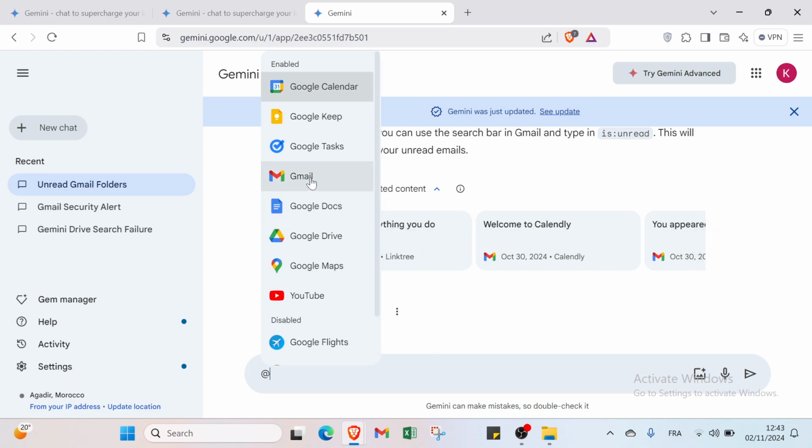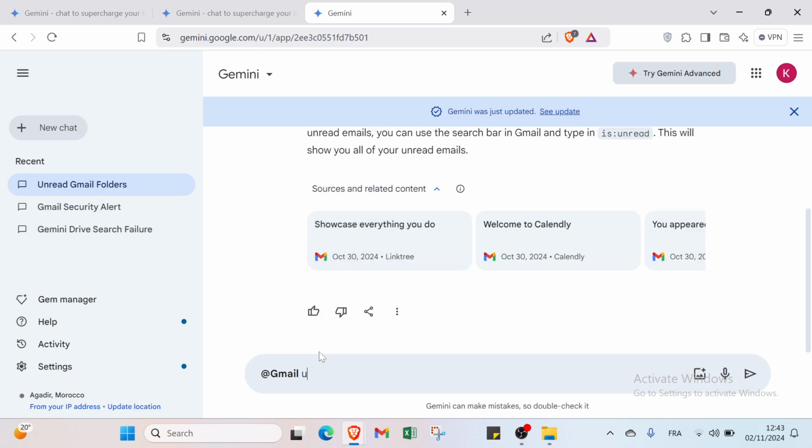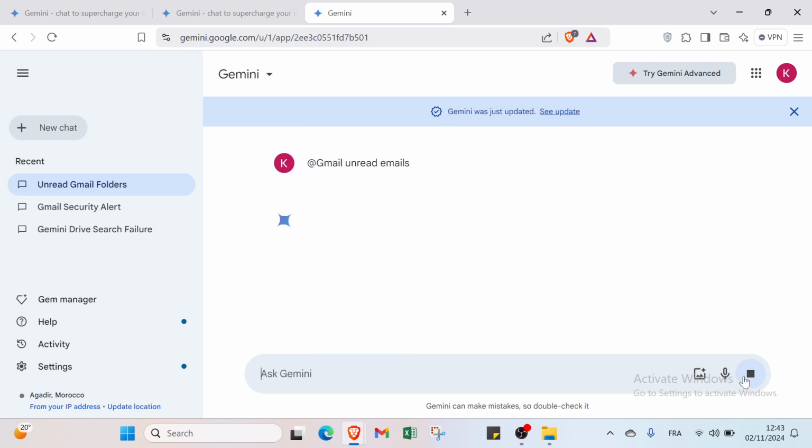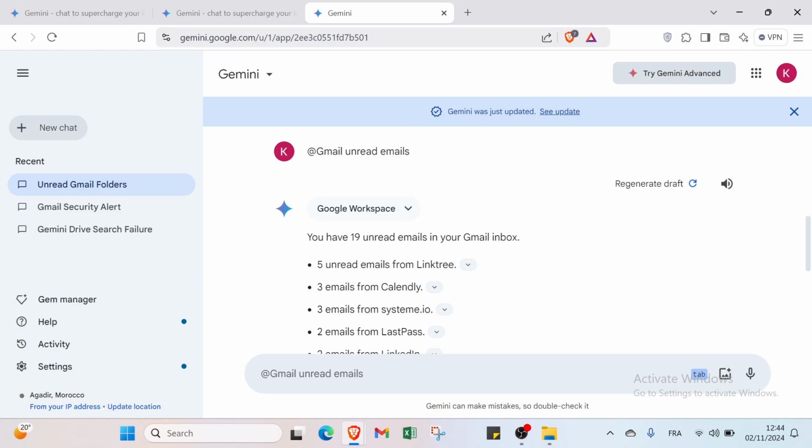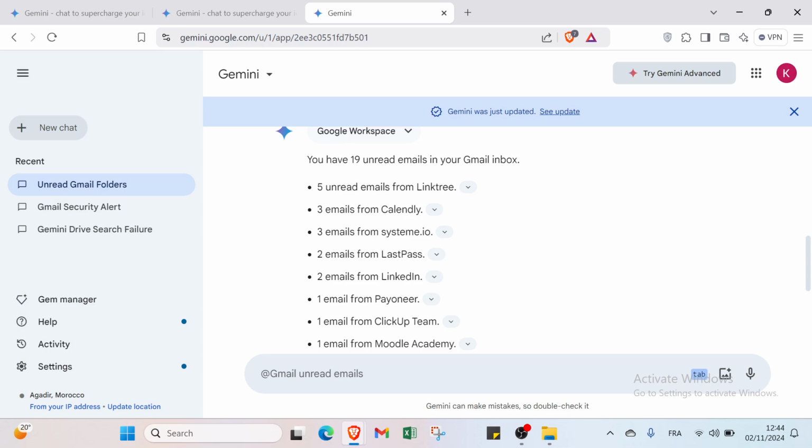For example, let's just select Gmail, and I will just write here unread emails, and I will click enter. As you can see, here you have 19 unread emails in your Gmail inbox. We have here 5 unread emails from Linktree.